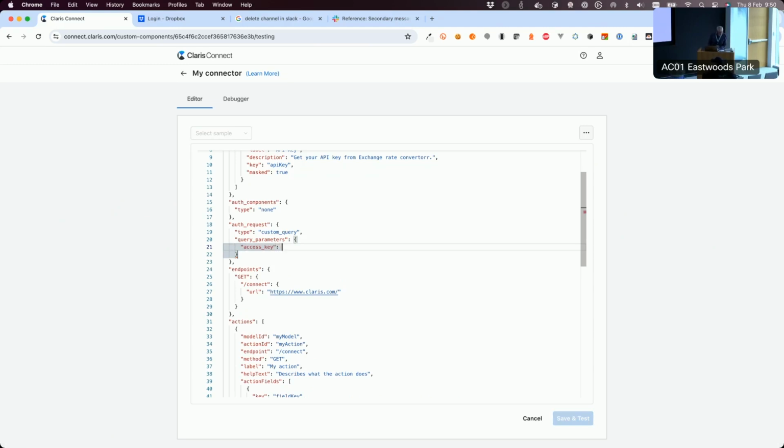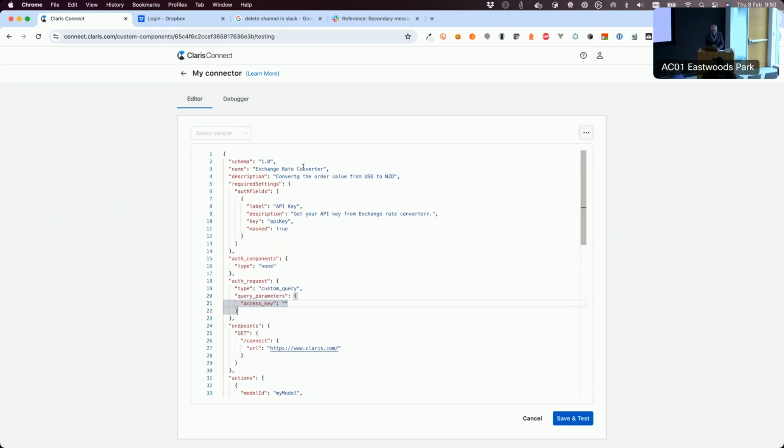And what do I want my access key to be? I want my access key to be the key that the person who's filling out my connector, configuring my connector, put in the field up here, in my auth field API key. So what we do is we use a pair of curly braces.